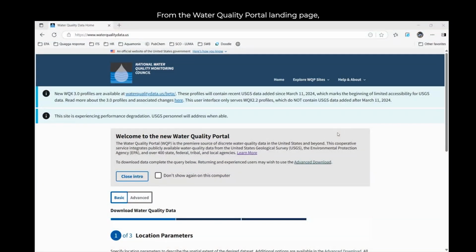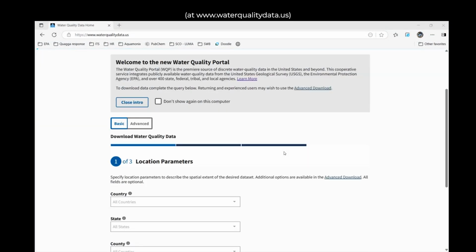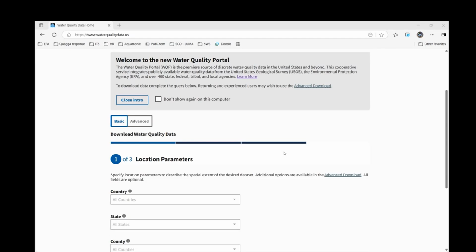From the Water Quality Portal landing page, waterqualitydata.us, you must either select a basic or an advanced search. We recommend the advanced search, which allows you to filter out other organizations' data, so you can specifically search for DEQ's data.